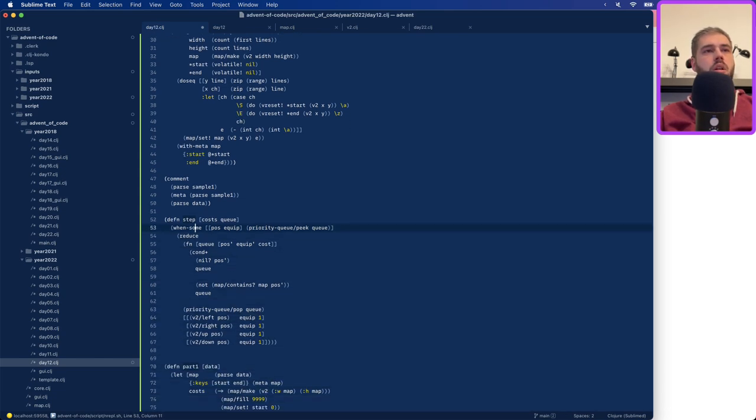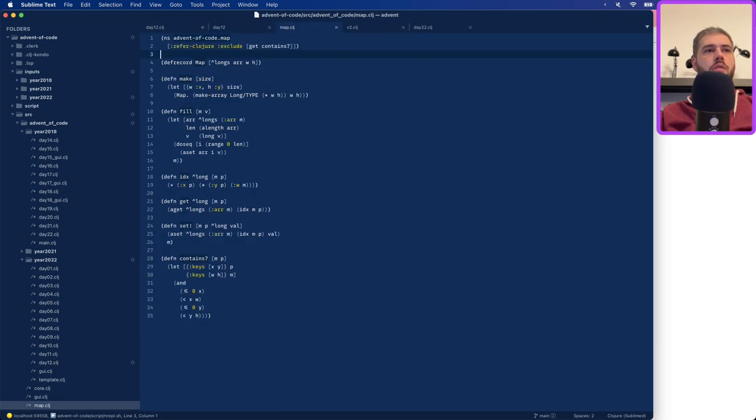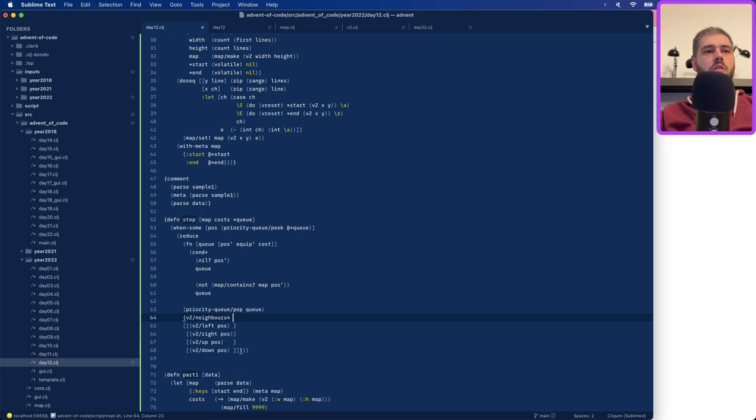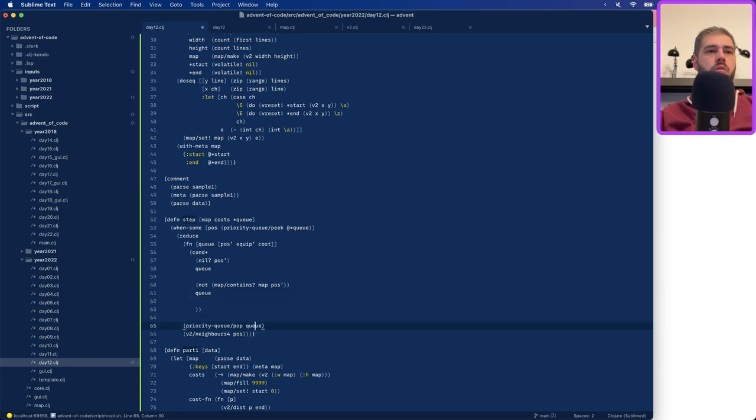We also need map, of course. So we need map costs Q, maybe like this. Okay. Basically pause. Right. We don't need this, actually. You know what? What we need is, I have neighbors 4, actually. Okay. Yeah. This function starts to be kind of useful. Okay, so if there is, I'll just pause.